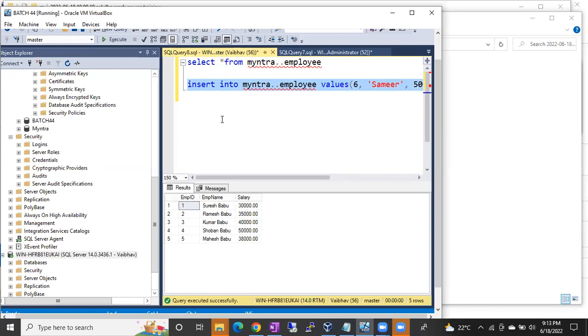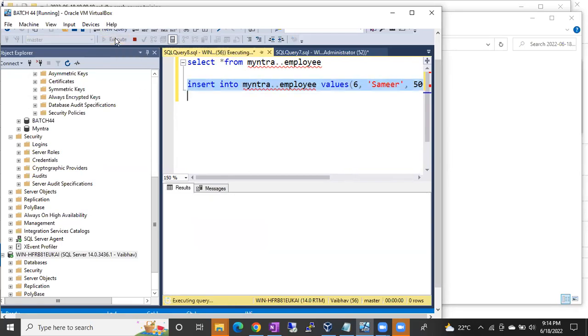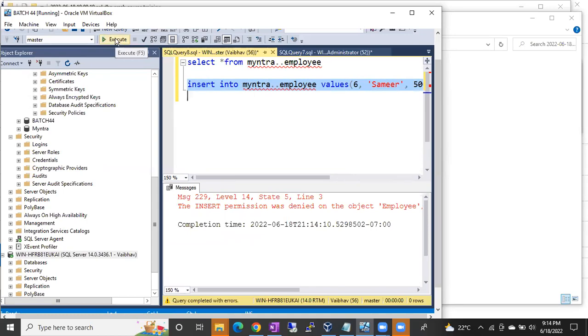Can I execute this one, guys? Sir, master is there. You can execute since you mentioned Myntra dot here. Okay. What did he say? The permission is the issue. Vaibhav doesn't have insert permission. Vaibhav is a member of the data reader role only. He's not a member of the data writer role, right? Yes. Okay, so what can I do for that?